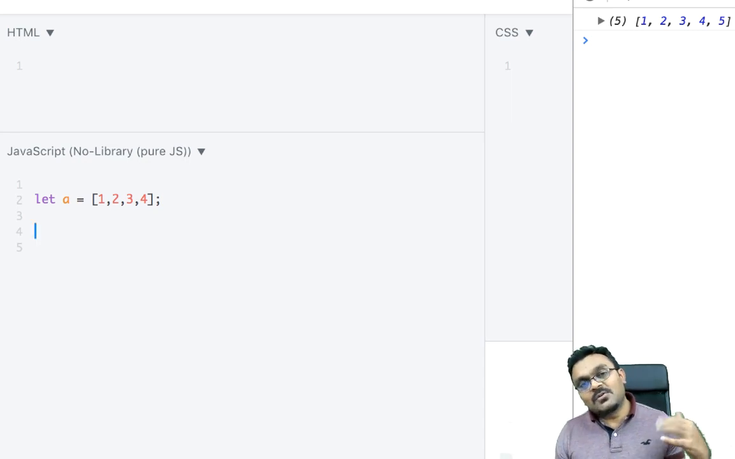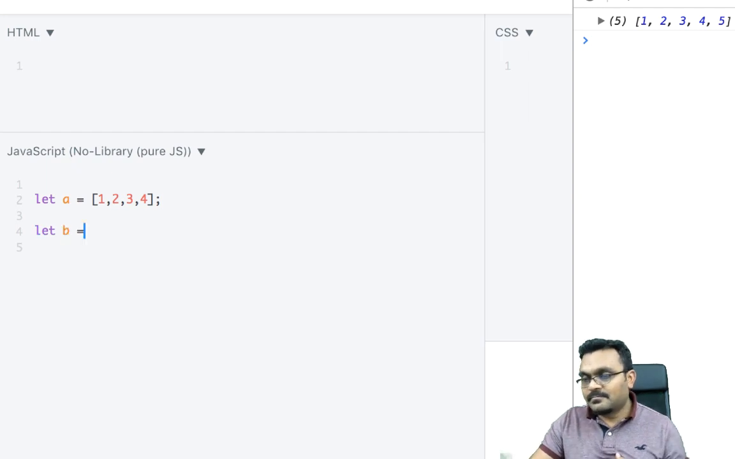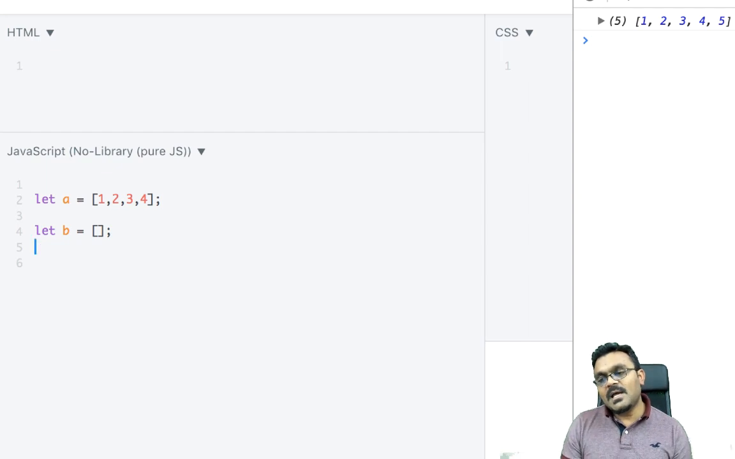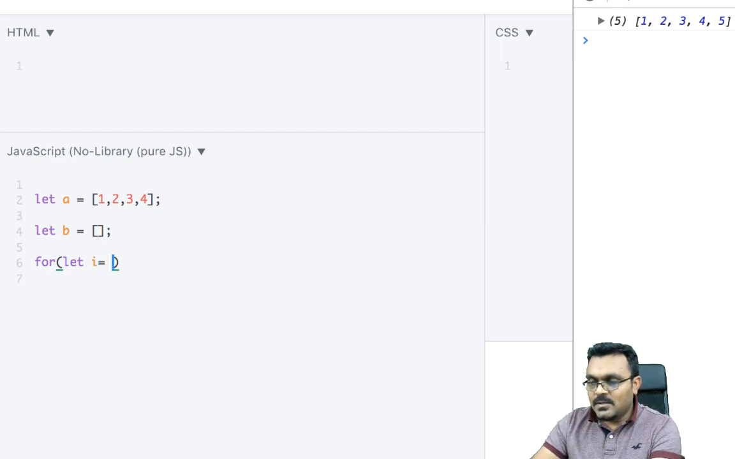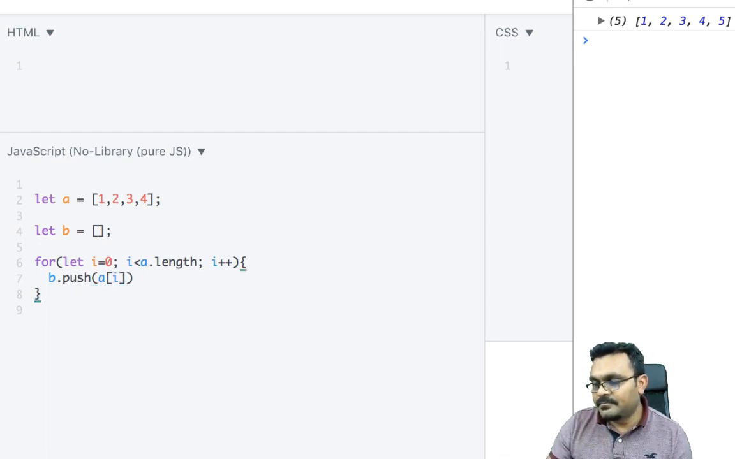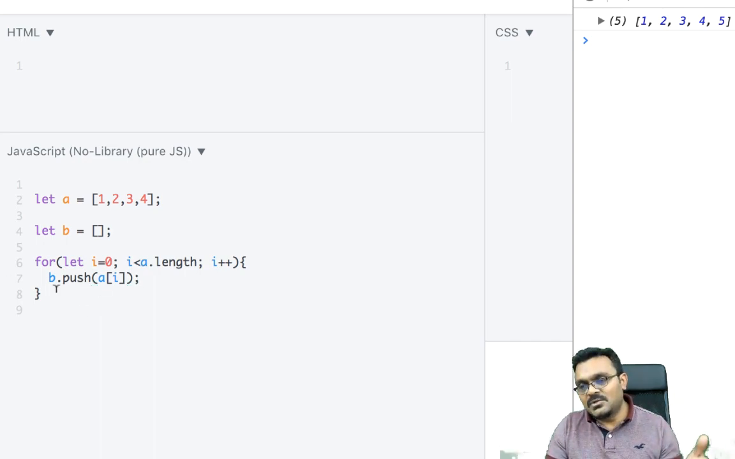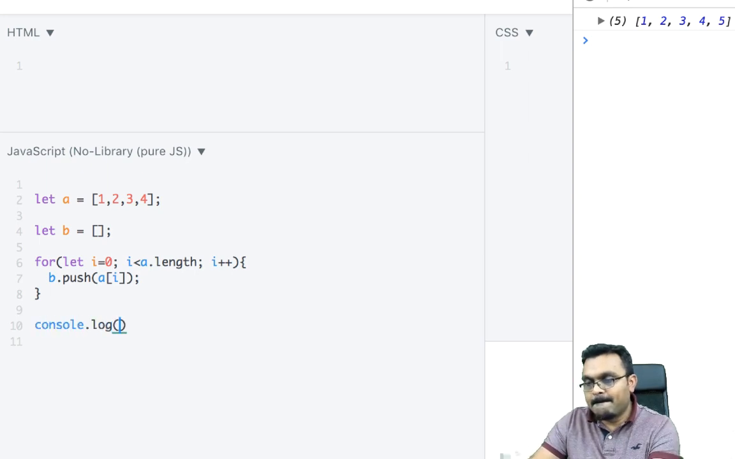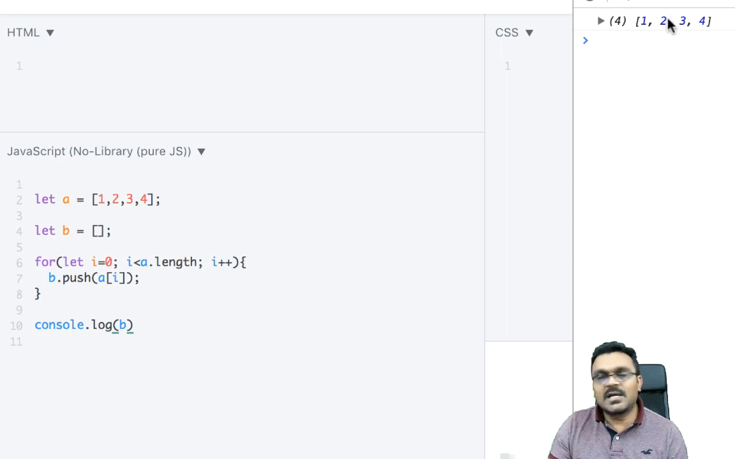The simple way to do it is to create an empty array first. And once we have an empty array, we can take element by element and use the push method to push that element into B. So we will have to write a for loop. We can say let i equal to 0, i less than a.length, and i plus plus, and all we have to do is b.push(a[i]). That should simply push all the elements into B. So if I console log B and run it, I get all the elements here.